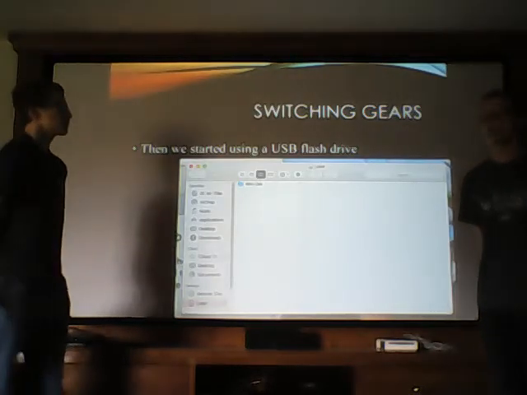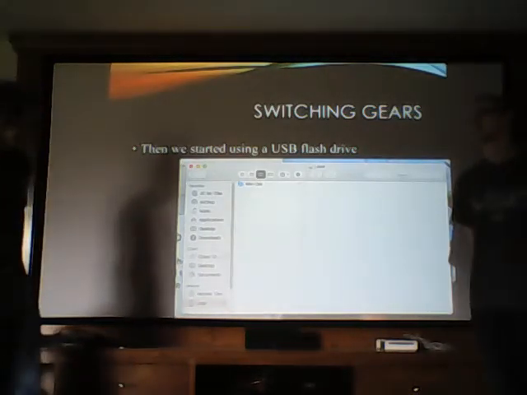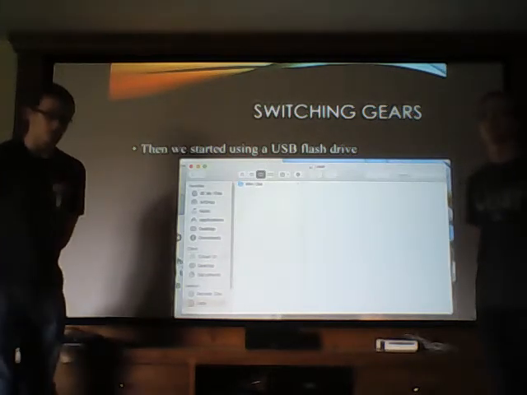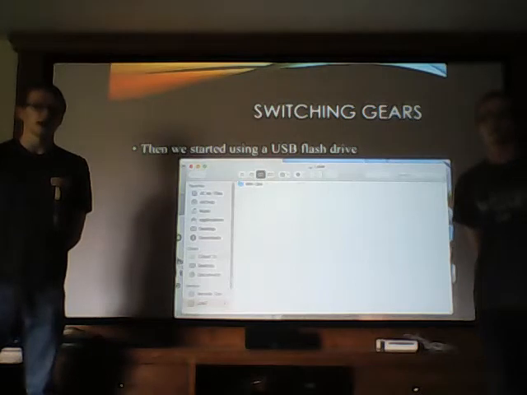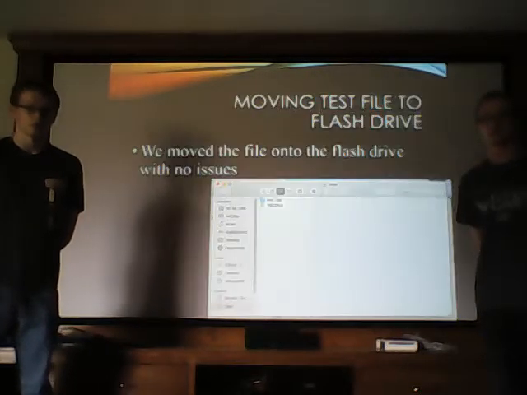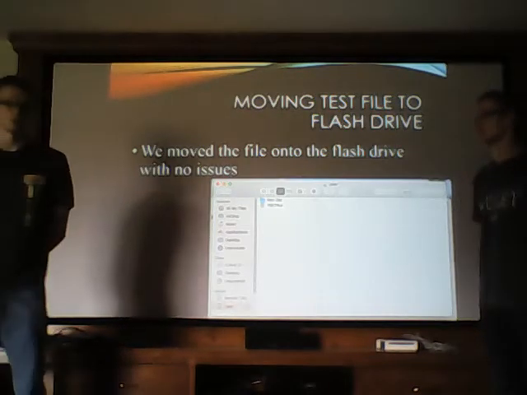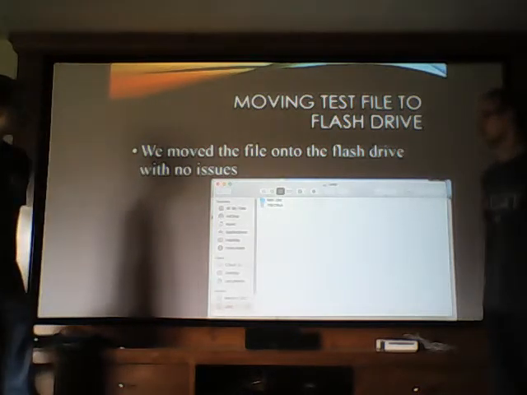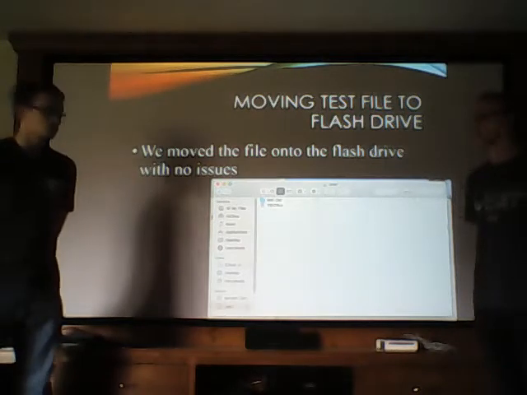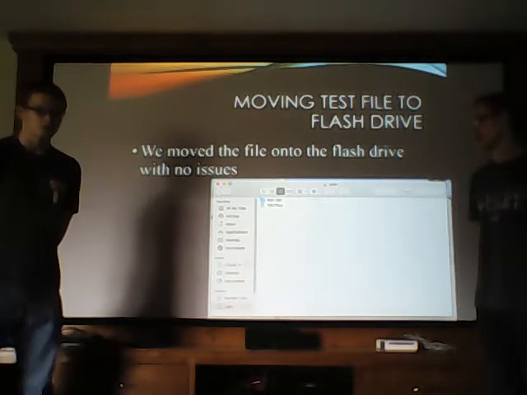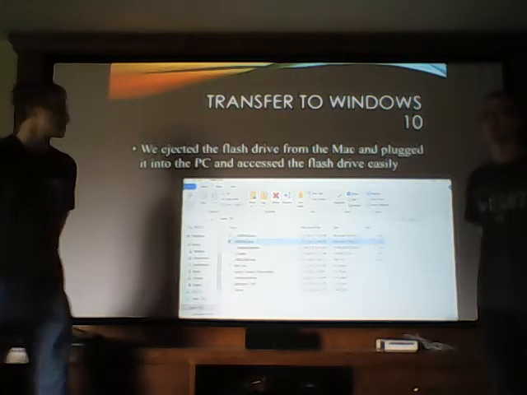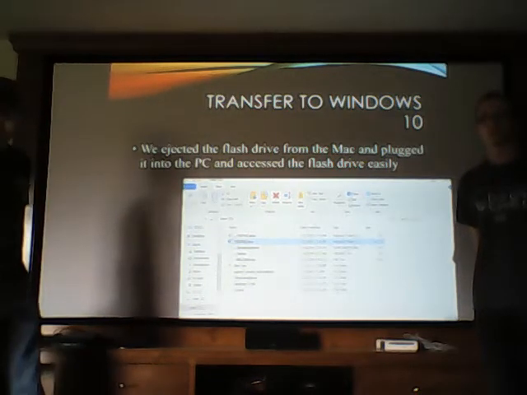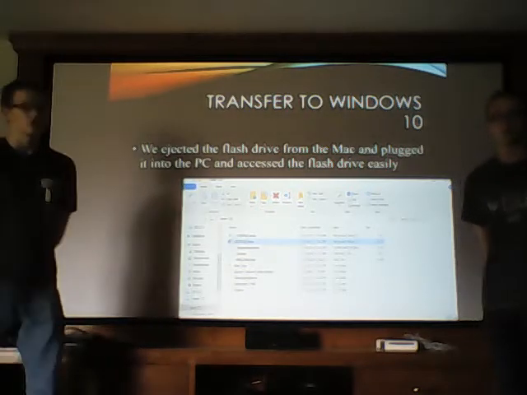Now, in order to get the file to the Windows computer, we attached a regular USB flash drive to the computer and just moved the file over. To move the file to the flash drive was pretty simple. We just had to drag and drop after finding the flash drive in Finder. Now for the transfer to Windows, we ejected it from the Mac and plugged it into the PC and accessed the flash drive quick and easily.